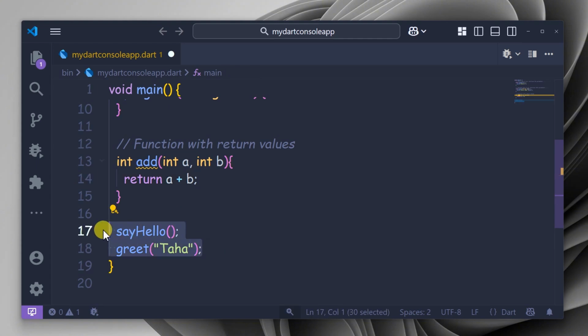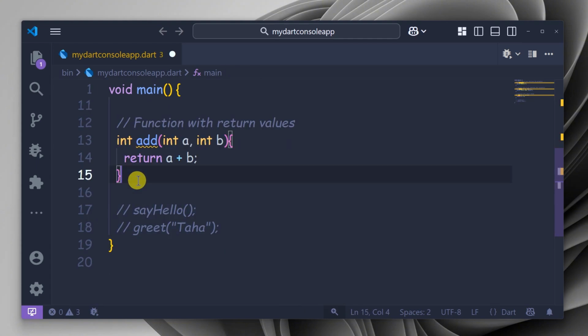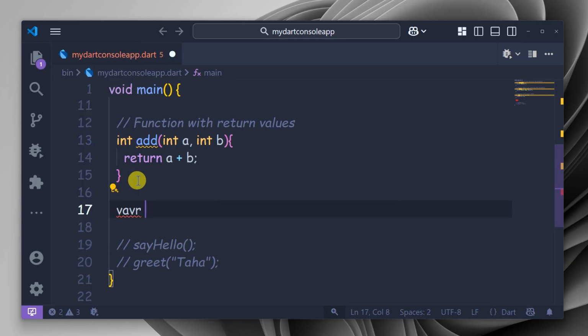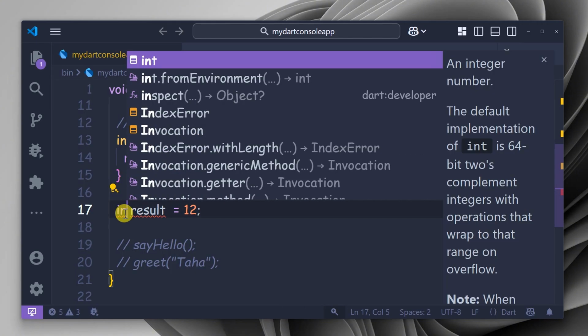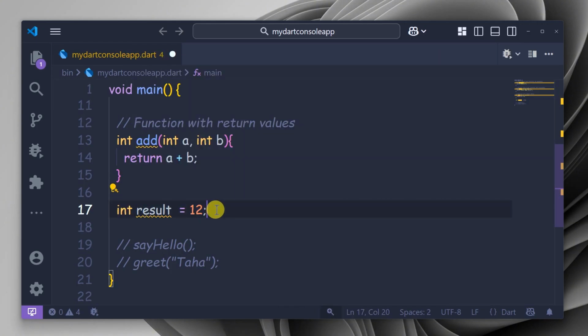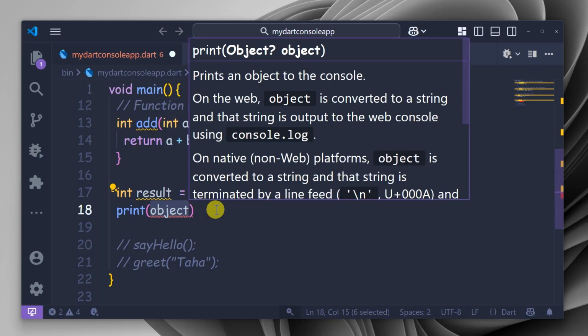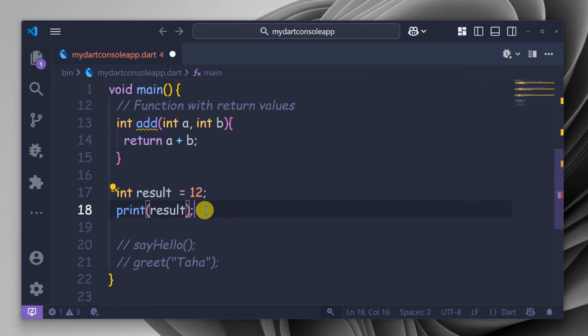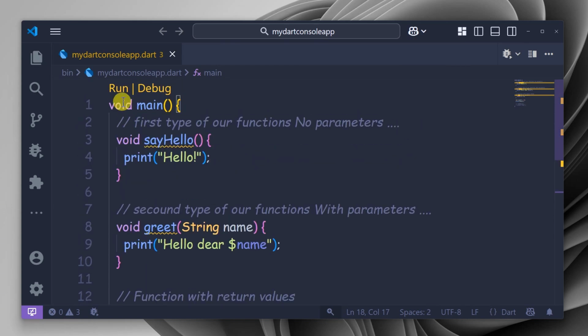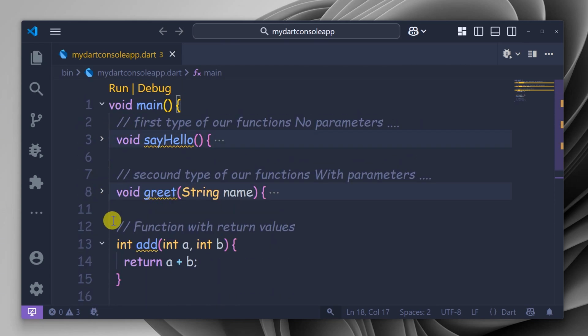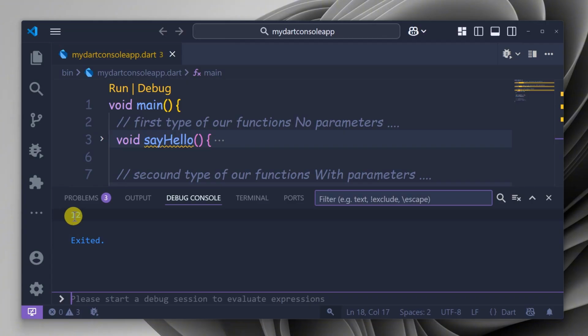Let's see how we can store them. So let's just comment these out, and here I'm going to create a variable called, for example, result, and give it a value. Let's just think of it like this: we have an int variable called result with the value of 12. Okay, so let's just print the result of this value. Let's run our code and see what will happen. Okay, we have 12 printed out.